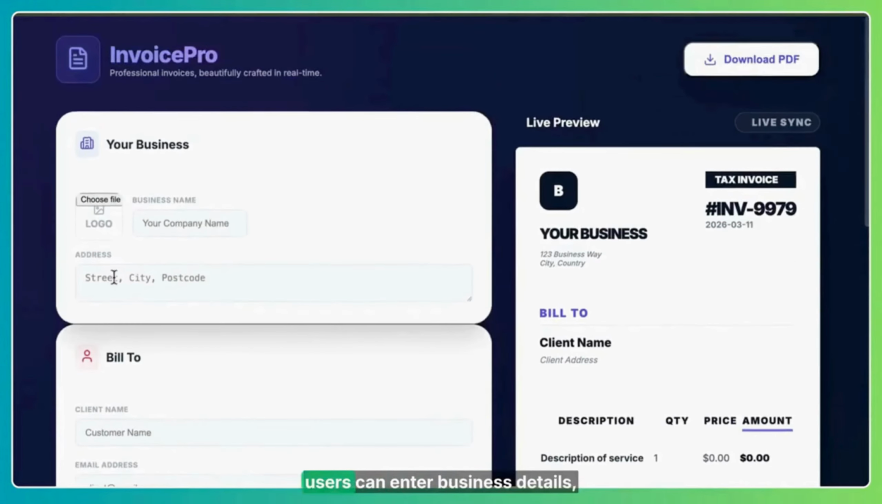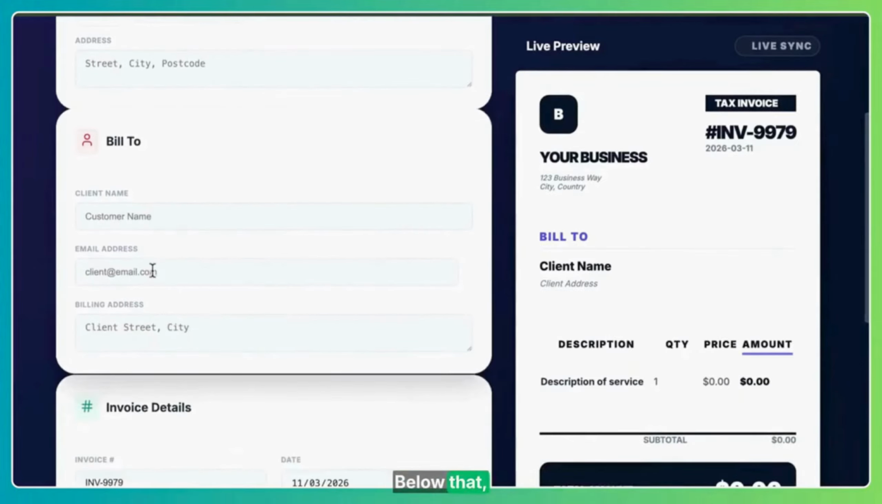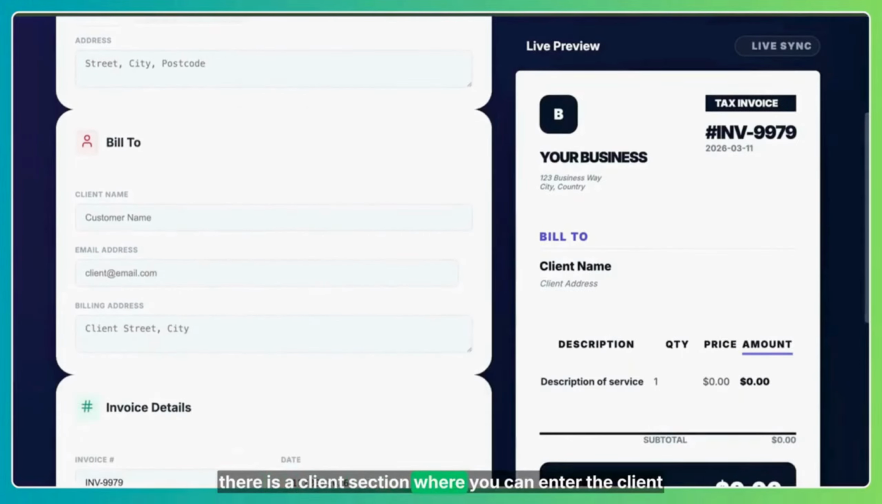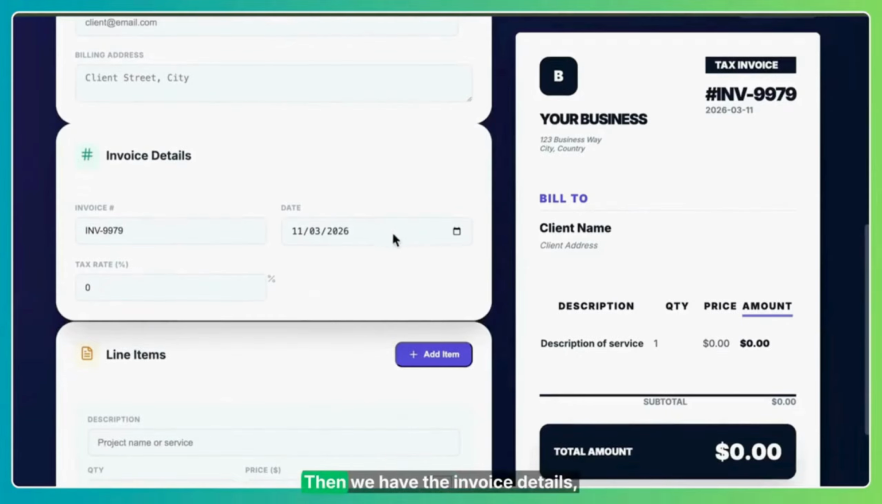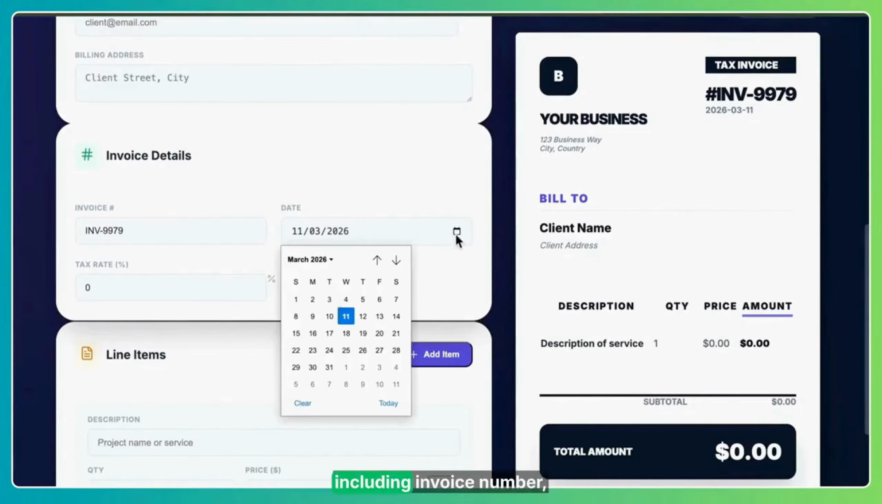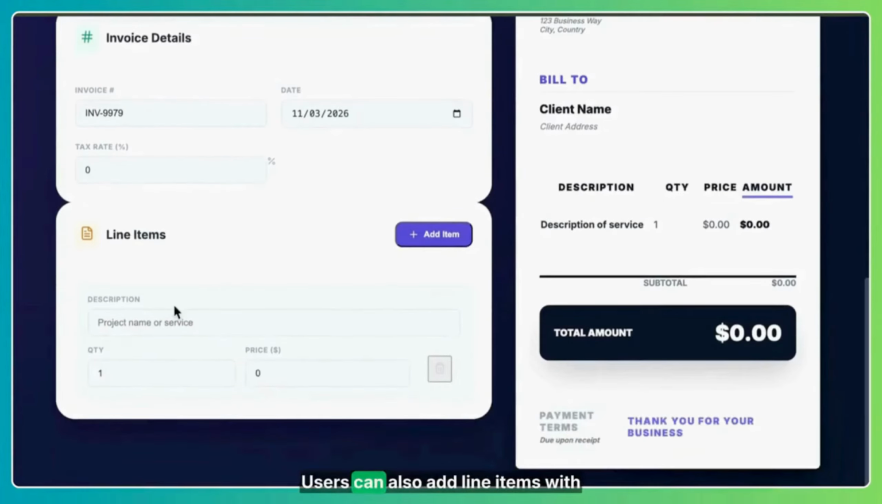On the left side, users can enter business details, upload their logo, and add company information. Below that, there is a client section where you can enter the client name, email, and billing address. Then we have the invoice details, including invoice number, date, and tax rate. Users can also add line items with description, quantity, and price.